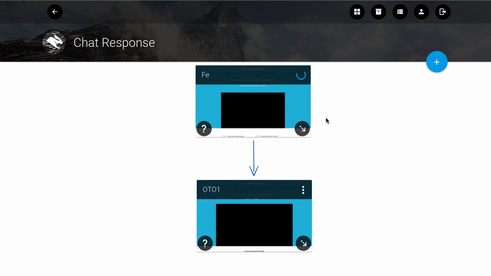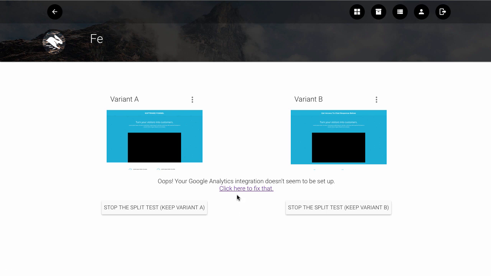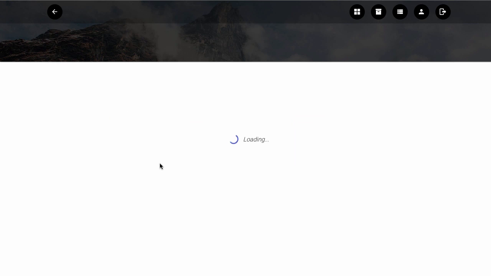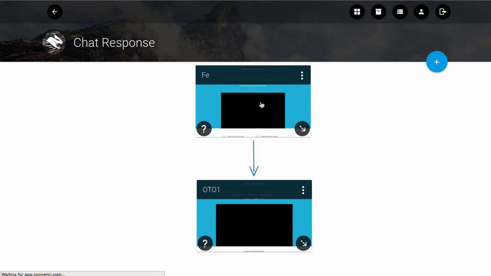You can also do a split test if you wanted to, so you could start a split test where you're split testing this page against this page as well. So they've got two variants. You can split test this, you can view the conversion statistics, and you can basically decide which is going to convert the best and which one you'll continue with.